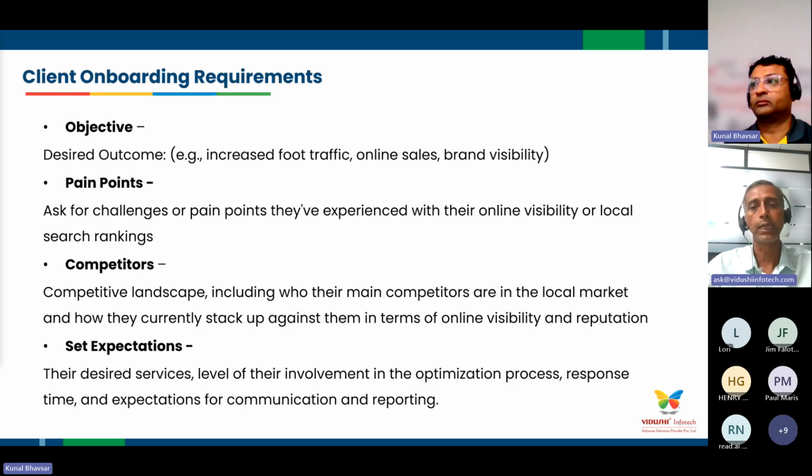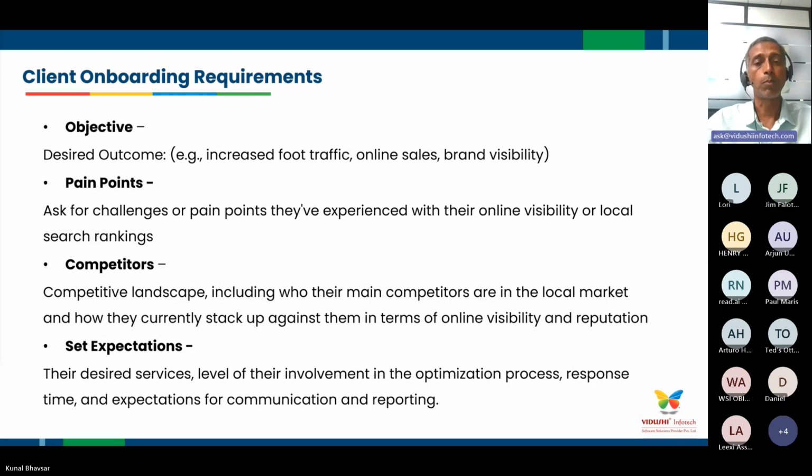You understand their pain points, what exactly they are facing as a challenge, what they've experienced with their online visibility, and what their local search rankings are as of now. Of course, competitors are one thing you need to understand: their competitive landscape, their main competitors in the local market, and how you can help by increasing their online visibility and reputation via local SEO.